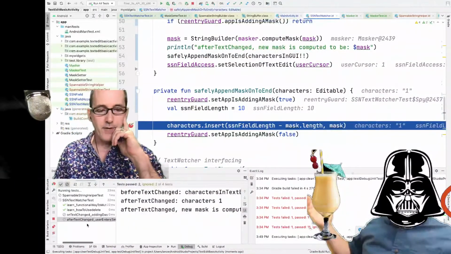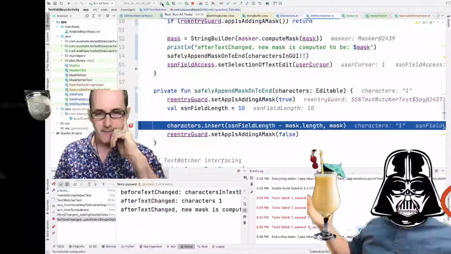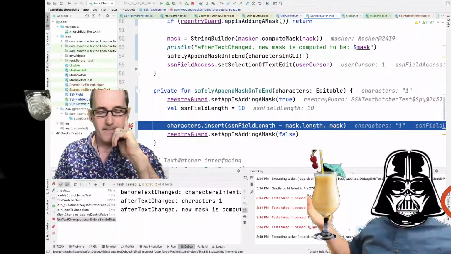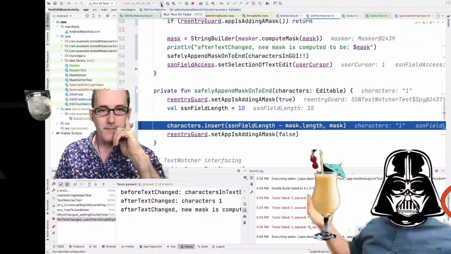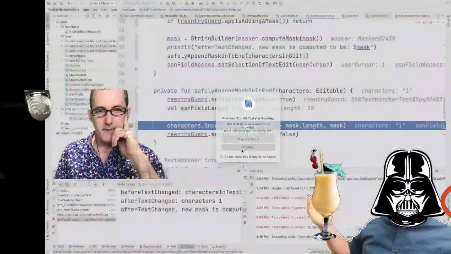Now this is the one where the user enters a single digit. I don't care about that. I'm not going to break on that one. I'm going to turn these off, by the way. It's okay. I'll just hit continue. Oops. Cancel. I want to continue.